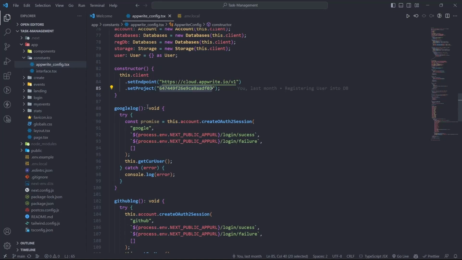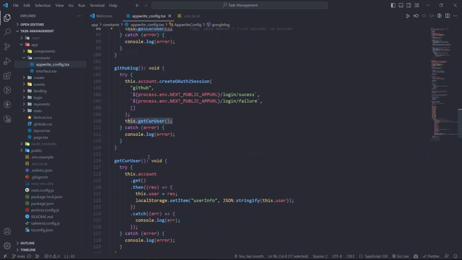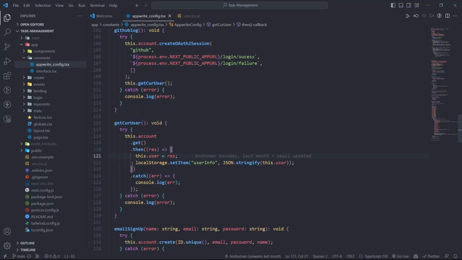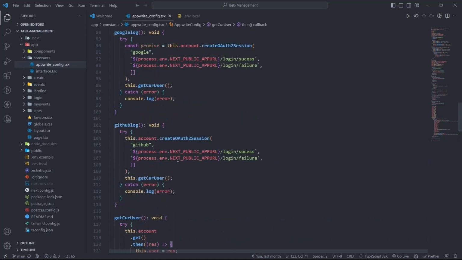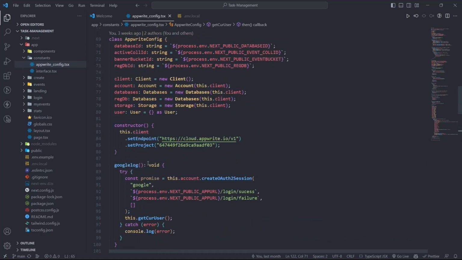Now for Google login, what you need to do is just call this account.createOAuth2Session, pass the name as Google for your Google OAuth 2 provider, and you just need to pass the login and success URLs for a better user experience, right? And once this authentication is complete, you just need to call this get current user. Now what this get current user does is it stores the data of that logged in user into local storage so that it can be used to check if the user is logged in or not, right? Now, how to call this method and how to construct this constructor.